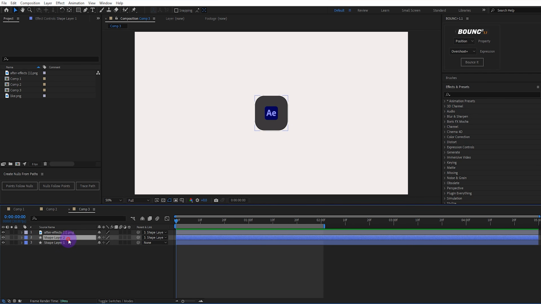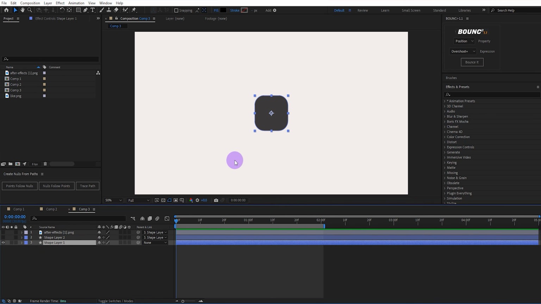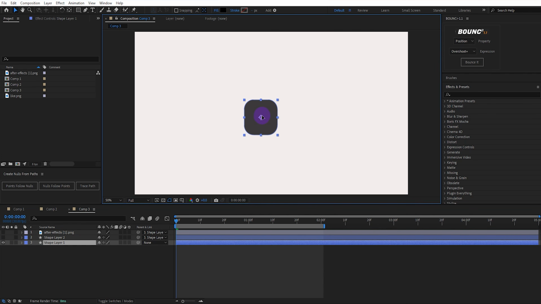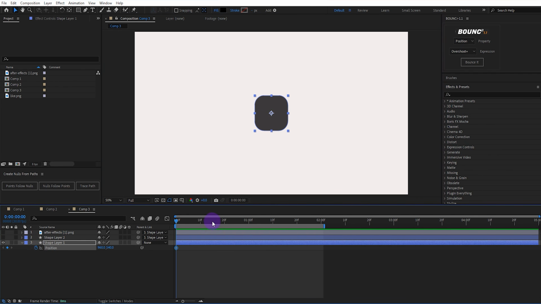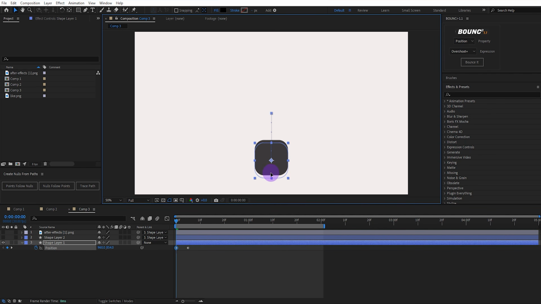Now there's a shape here. First, let's close their eyes so there's no confusion. Yes, there's a shape here. Open the position for the animation and activate its keyframe. We go forward 5 frames and leave the position as it is. Go back to the first frame and adjust the position like this.